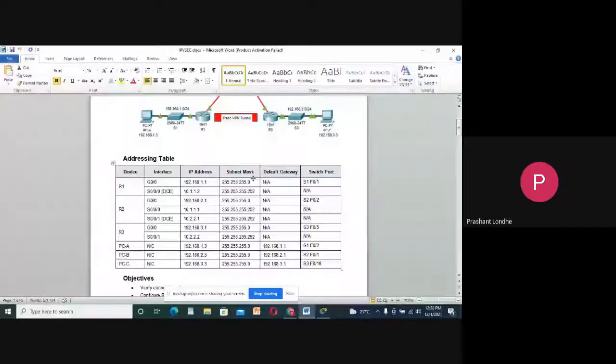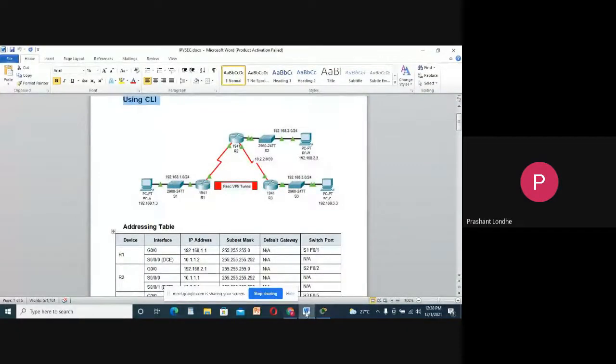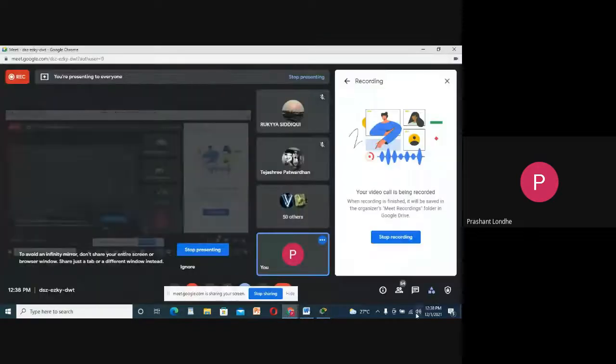So this is your diagram where you will be having, just let me share the screen. Is my screen visible? Yes, sir.